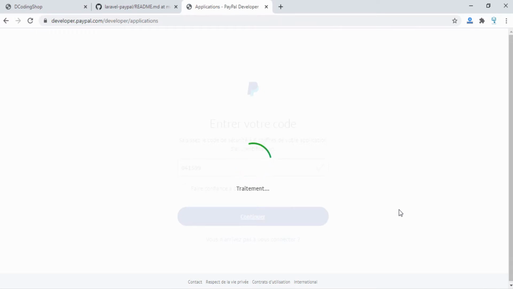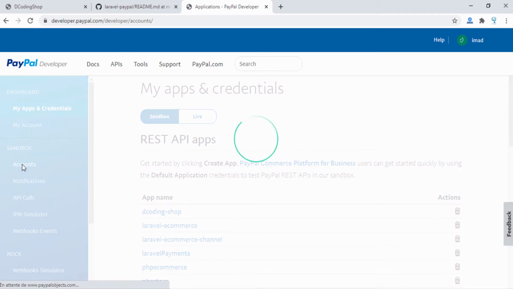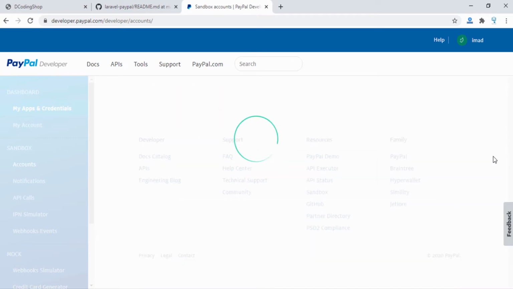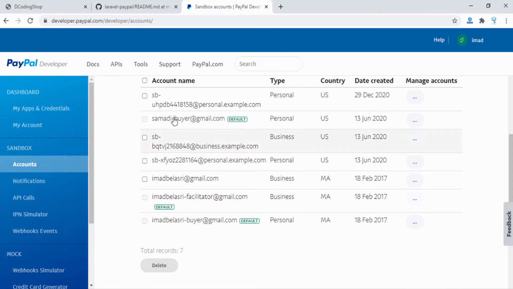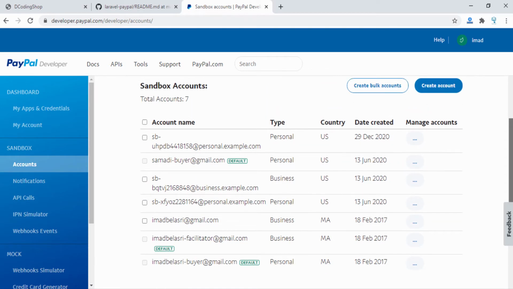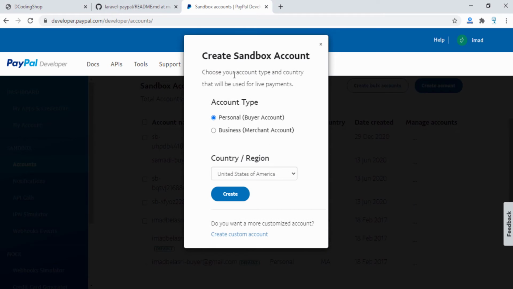Next, when you are logged in, as you can see here, in the accounts you will have two accounts. If you don't have them already, create an account. I will show you how to create accounts. So here I have the accounts that belong to me. To create an account, you go to create accounts, and once you have this pop-up, you create two accounts.